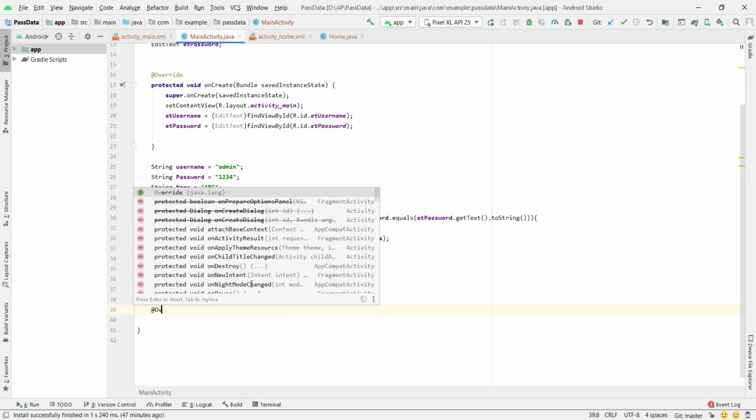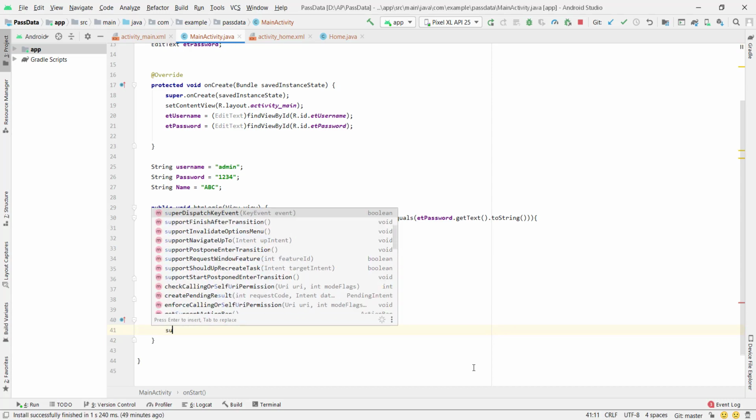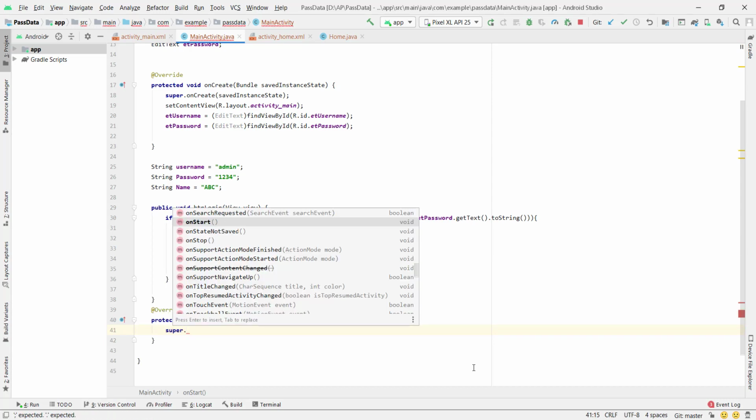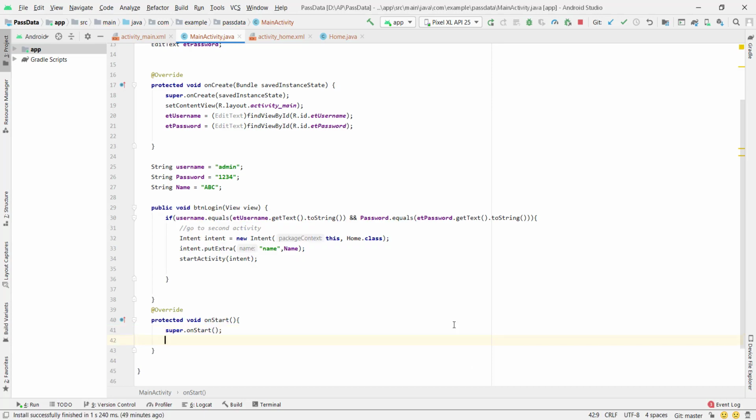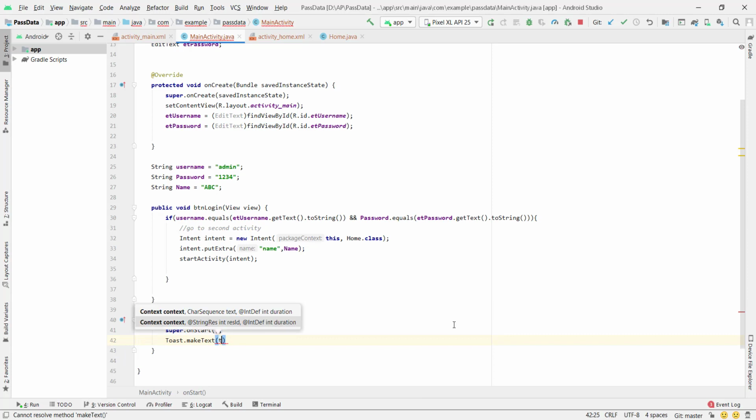So add @Override, protected void, the name of the method, onStart, then open the method and call super.onStart. Here I am going to give a simple toast message to see how the onStart method executes. So Toast.makeText, give this, then the message onStart, then the length of the message, Toast.LENGTH_LONG, then show this message.